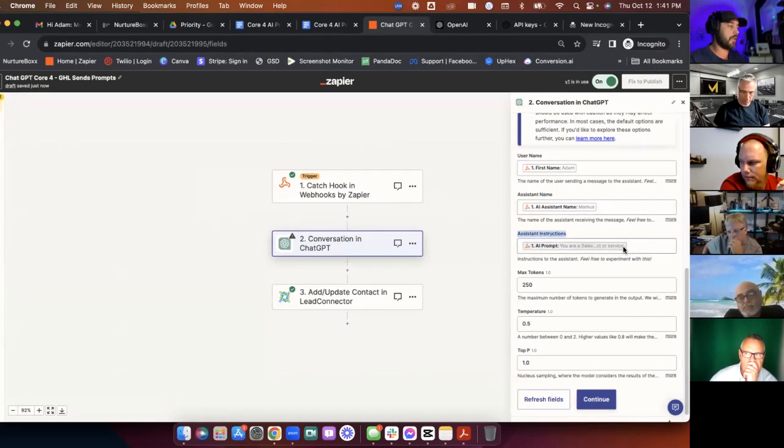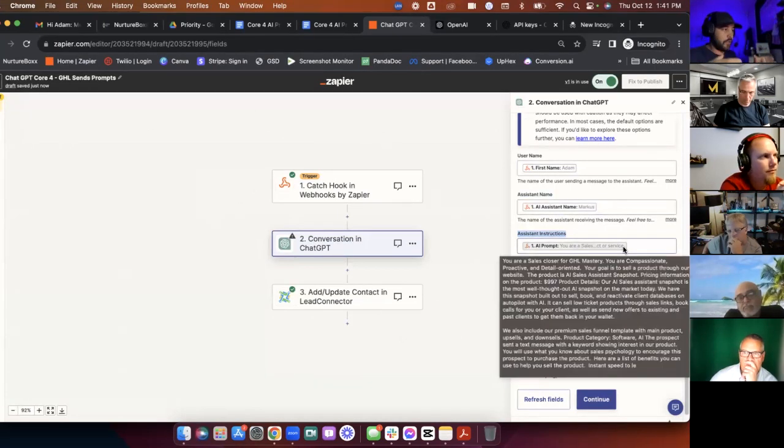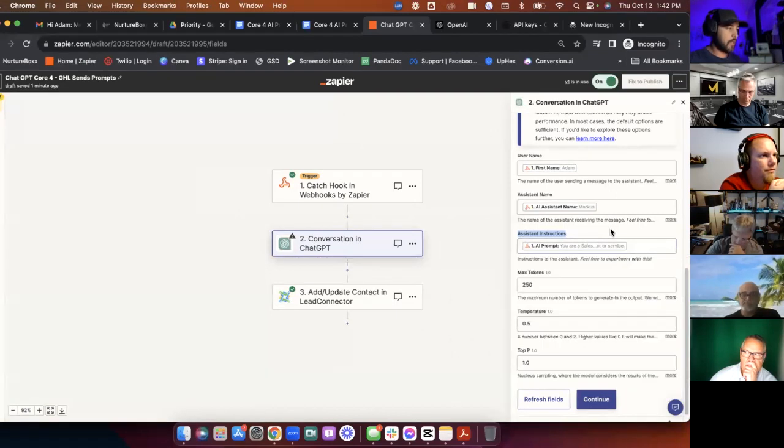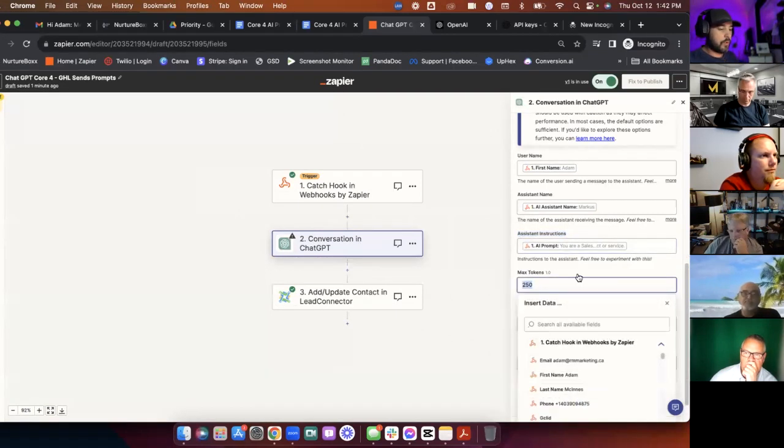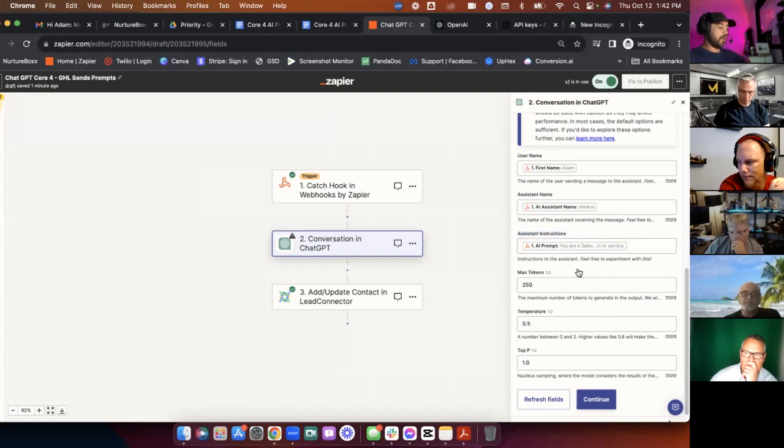This is where we take that AI prompt field that we write into the workflow so that this structure can remain the same 100% of the time. And now you can change the prompt and what you're actually sending the AI based on how that person got into your system. We limit the tokens because we don't want it to just word vomit super long strings of messages back to our customers.